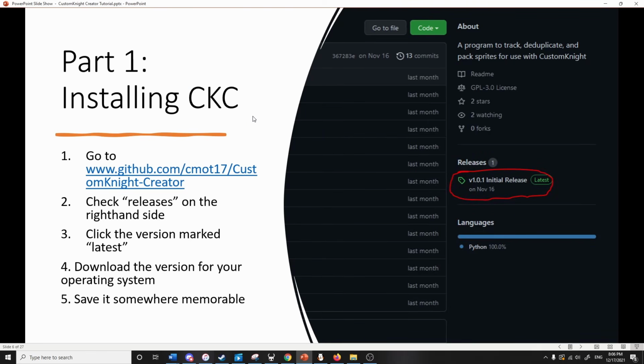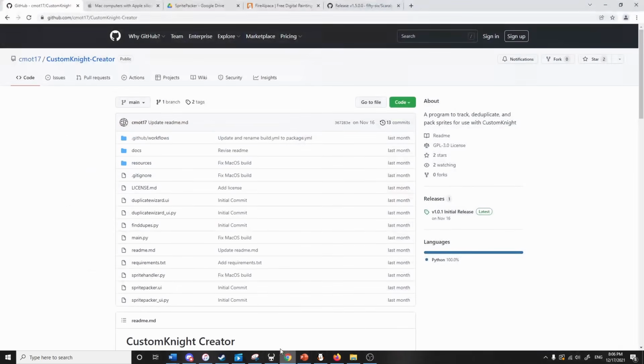So let's get started. The first thing you're going to want to do is install CustomKnight Creator using this link. It will also be in the description. And you're going to want to go to Releases, click on the version marked Latest, download the version for your operating system, and save it somewhere memorable. So let me show you what that looks like.